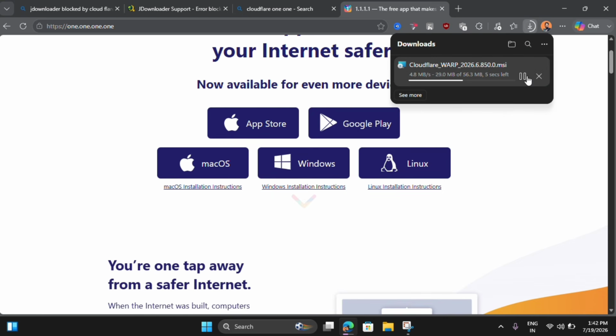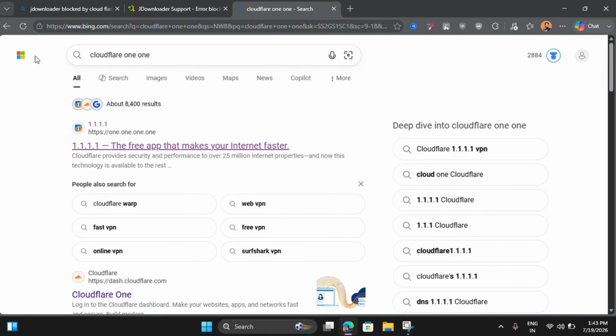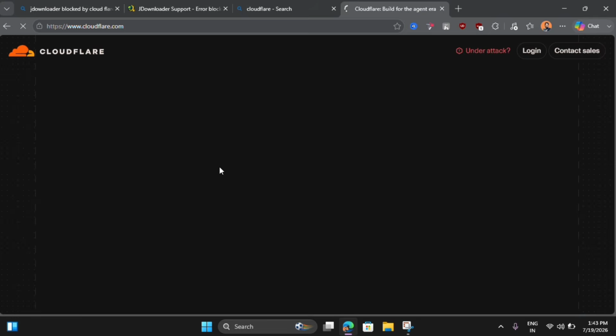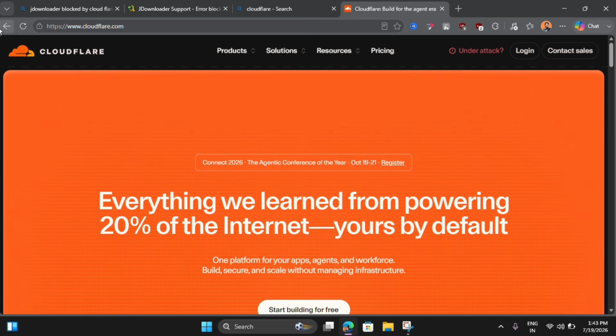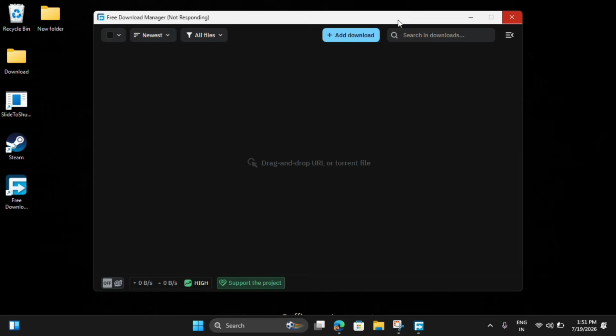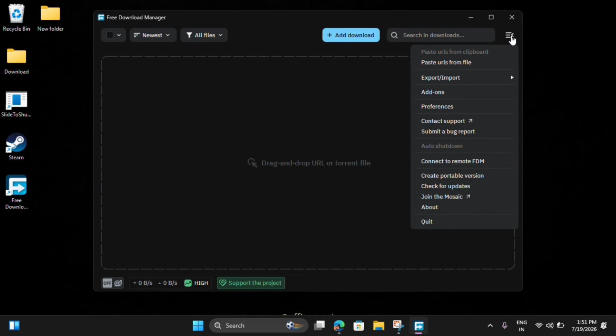After installation, launch Cloudflare WARP. On Windows, you'll usually find it in the system tray near the clock. Click the WARP icon and turn it on. When it's connected successfully, you'll see a message saying your connection is protected or your internet is private. Now go back to JDownloader and try downloading the file again. For many users, simply changing the network route with Cloudflare WARP resolves the Cloudflare protection error.